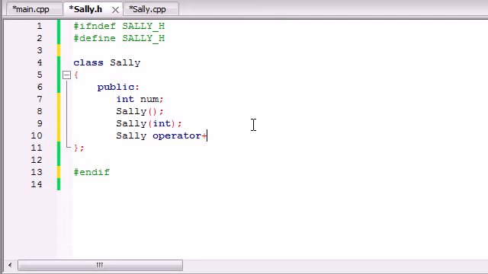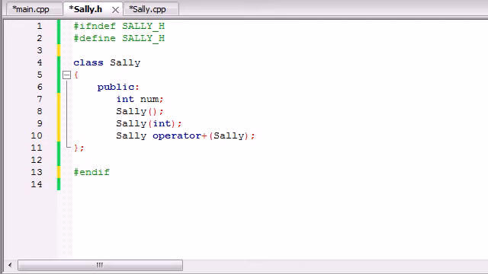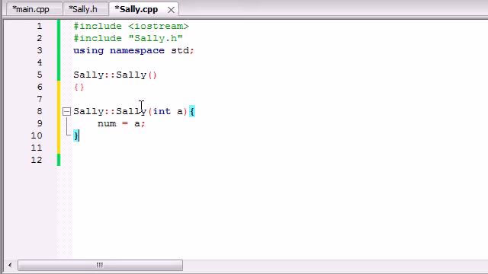This is also going to take a parameter. This function is going to take one Sally object's number and add another Sally object's number to it, so we need to pass in another Sally object to add to it. All we have to put is Sally. Now let's build the function itself. Let me make sure I didn't forget any semicolon. Looks good. Now let's go over to sally.cpp and start building this function.